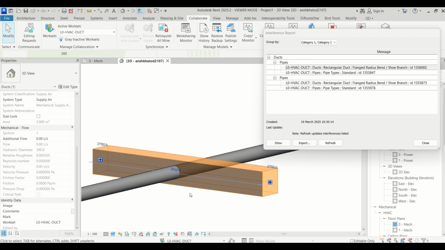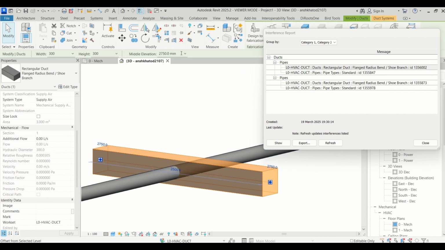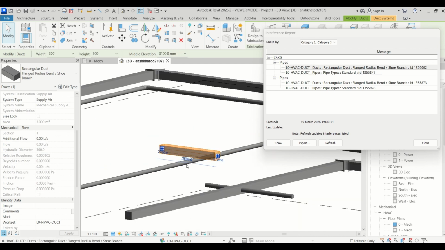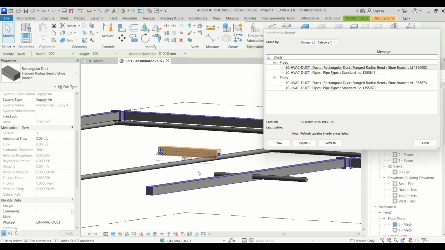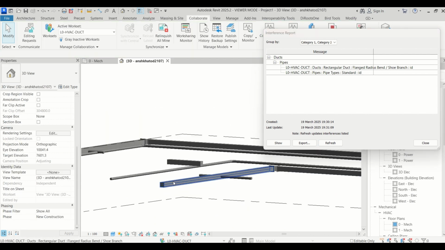So, for example, it's clashing. Let me go for a different offset. So, for example, I'm going for 34100 offset. Now, my clash is resolved, right? It's not clashing anymore. If I click on refresh, my first line item has gone. Perfect. Now, let's try the other one.